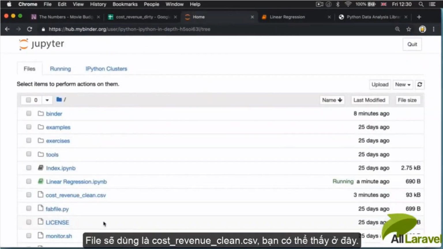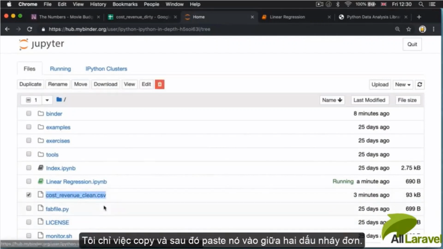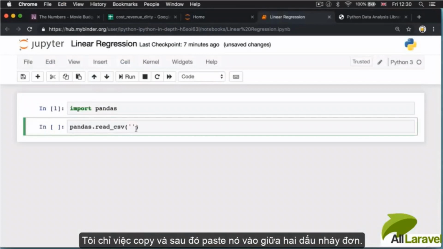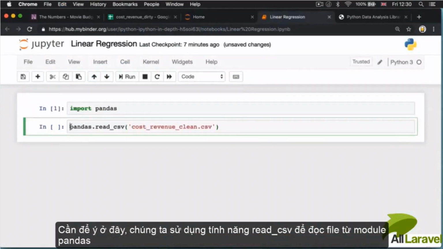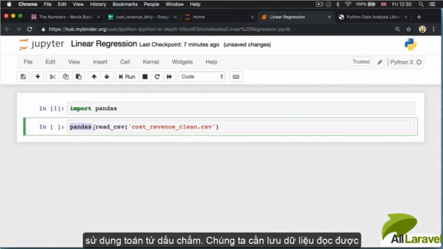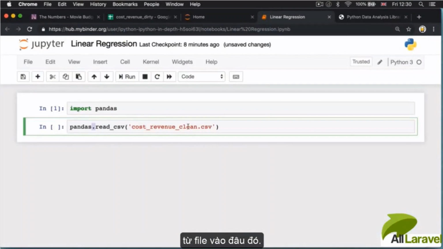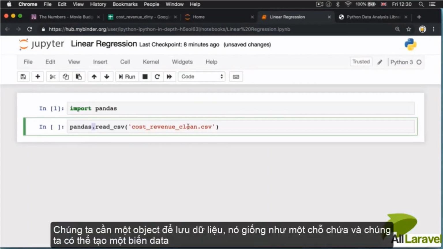Our file name, if you recall, was cost_revenue_clean.csv. And you can see that right here. So I'm just going to copy this and then paste it in between these two single quotes. The key thing to understand here is that we're accessing the ability to read CSV files from the Pandas module using this dot notation. But now that we've read our CSV file, we need to store the data from this file somewhere. So we need some sort of object that holds on to our data, like a container.